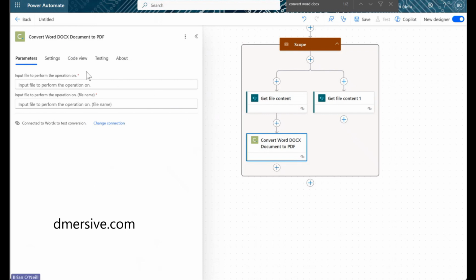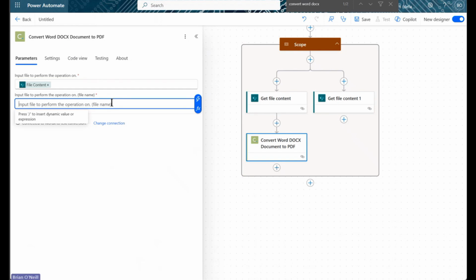We will now configure our first PDF conversion action by passing down file bytes from the prior step. We will add a random name into our file name field, as this doesn't actually need to be the file name to work correctly.